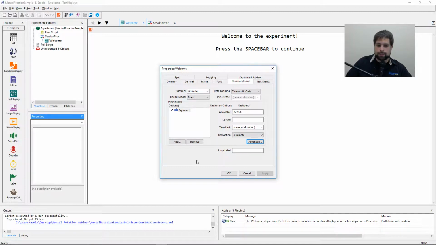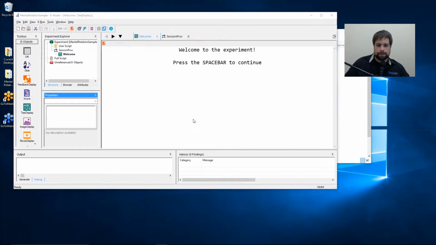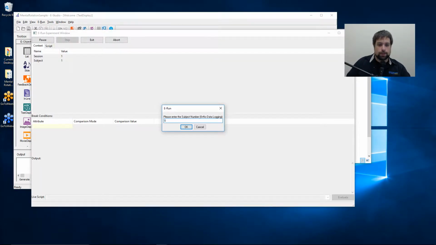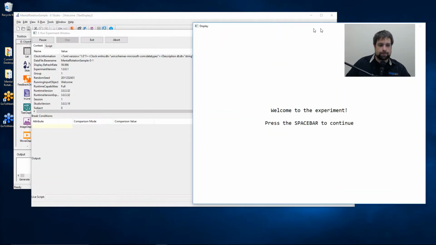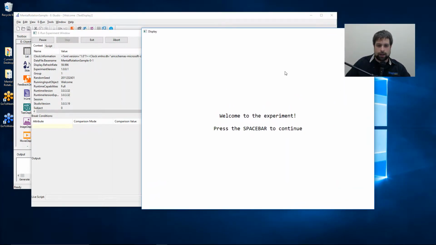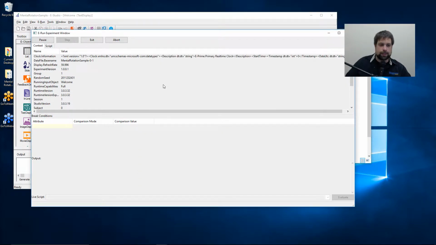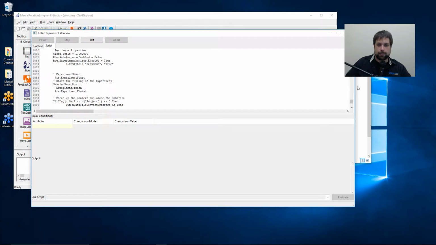So I'm just going to keep this exactly the way it is, and now I'm going to go ahead and run it in window mode one more time. I'm going to set my subject number to 0, and as you can see here, 0 is a shortcut for no data logging. I don't really need my data logging right now, so I'm going to click yes. And as you can see here, this is now up for however long I want. I press the spacebar, and it ends the experiment. So now I know that my object is working exactly the way I want it to work.